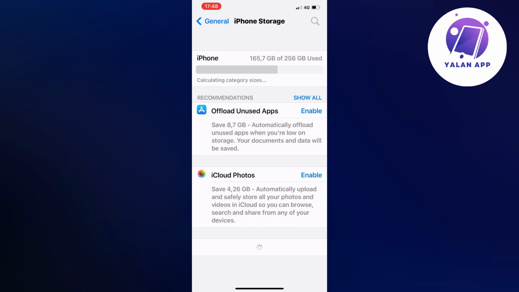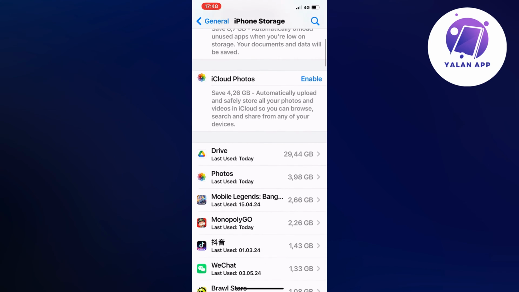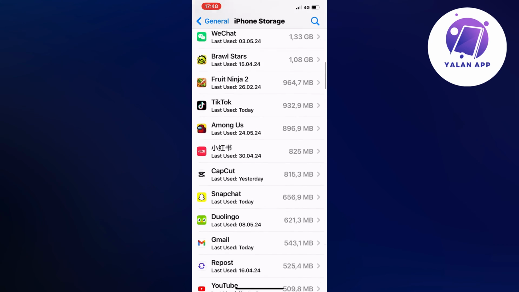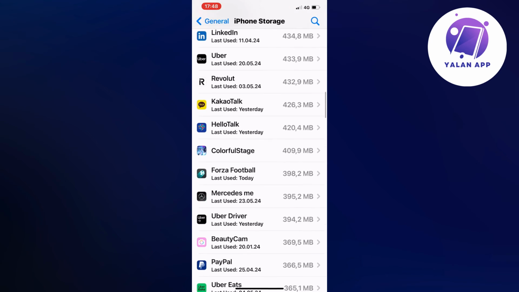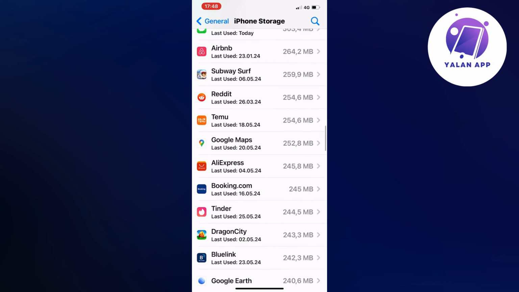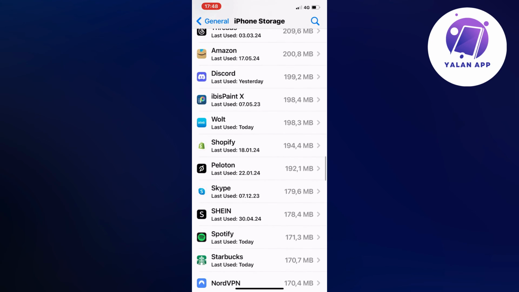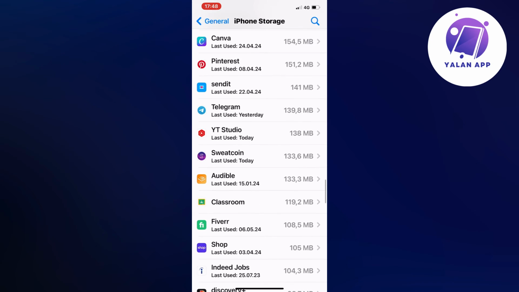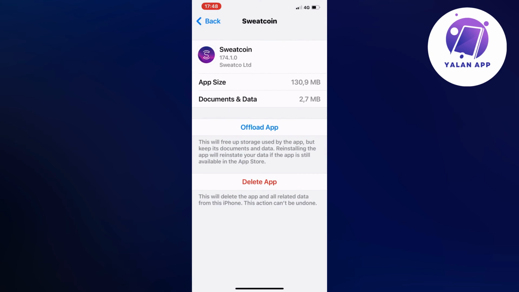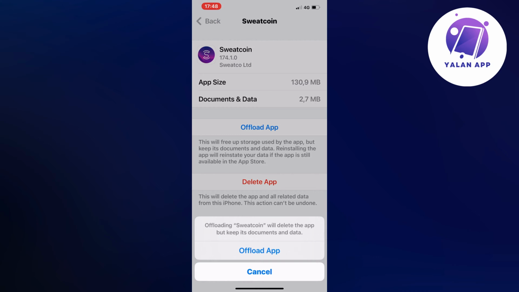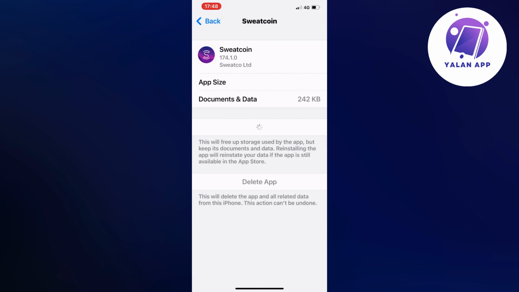And now when it has actually loaded, we're going to scroll down in here and we're going to find Sweatcoin. So just a second. Let's see if I can actually find, oh, perfectly, it's right here. So now when you actually find Sweatcoin, just click on it and then click on offload app. Once again, click on offload app in here. Just going to take a couple of seconds and then click on the blue button here.